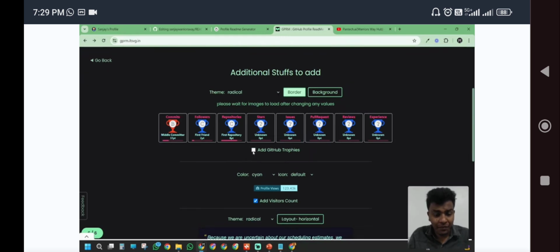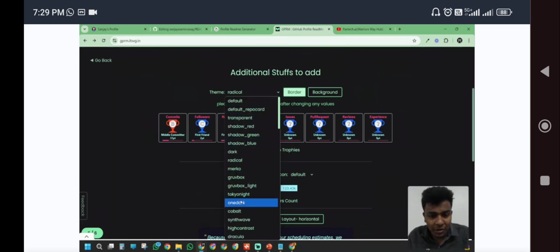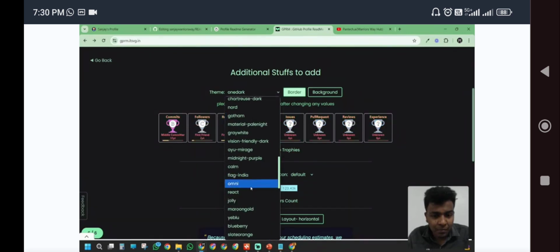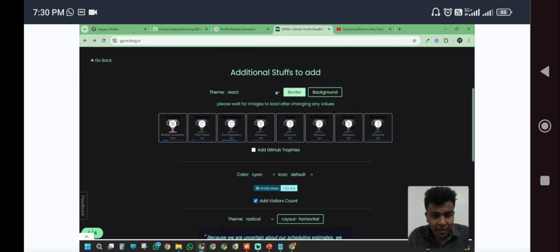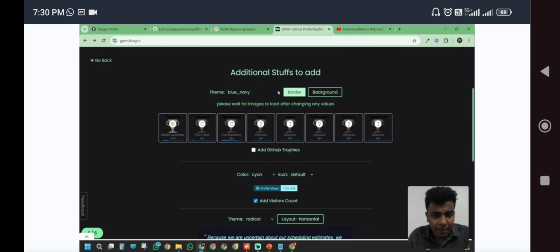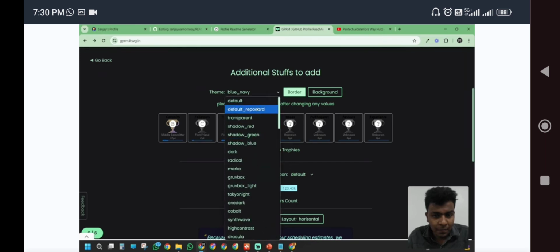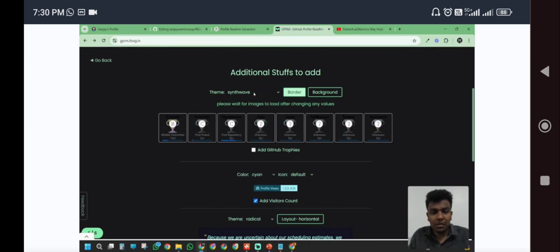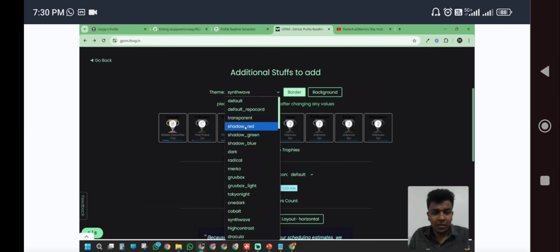And add GitHub trophies. If these trophies need to be added to the profile, you can enable it, or else it's up to you. And while talking about the theme, you can choose one dark or React. React is not good at all. Okay, blue navy. Okay, here we have Tokyo. Likewise, we have themes. From those you can choose whichever really looks good.